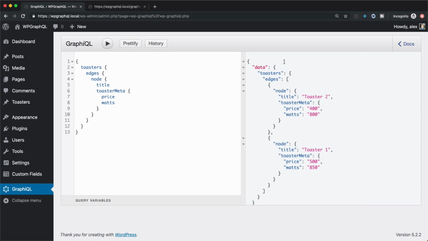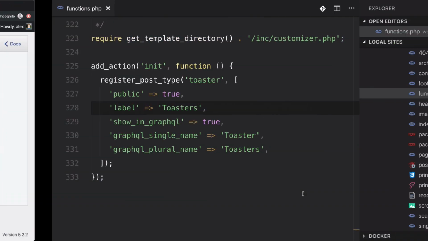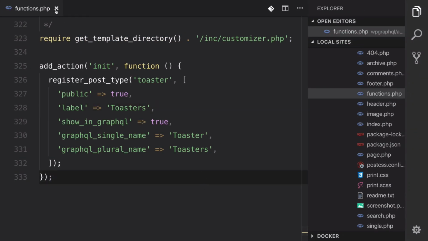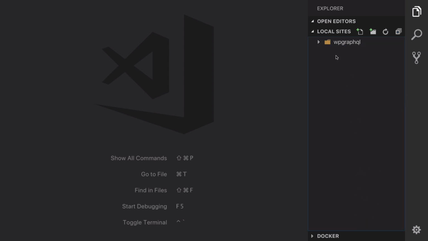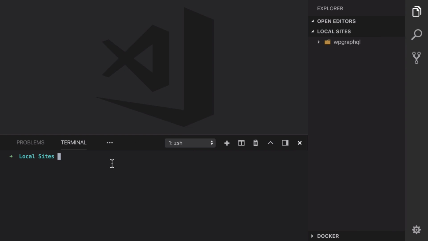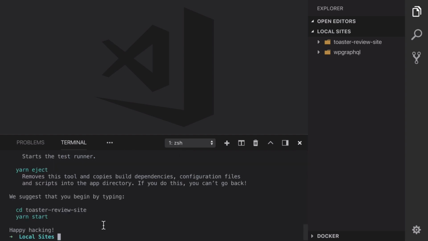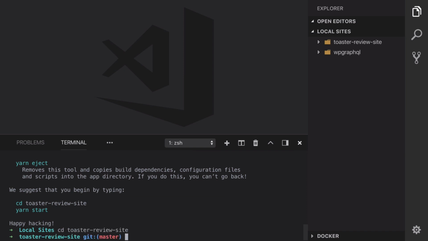And so now that we have a simple API up and running, we can now move on to the React portion of our site. So let's jump back over to our code here, and we're going to close out of functions.php and collapse our WordPress site folder. We're going to open up our terminal here, and if you have Node and npm installed, you should be able to run npx create-react-app. And then we're going to call this toaster-review-site, and we're just going to hit enter. And once it's done, we can cd into toaster-review-site and run yarn start.